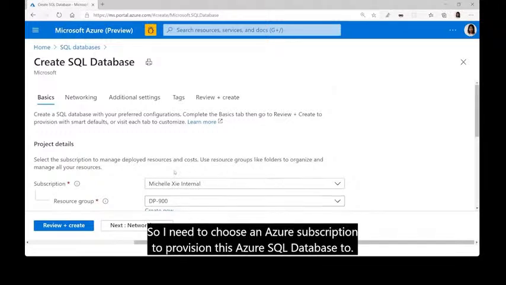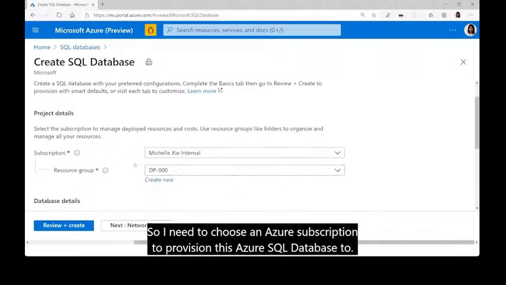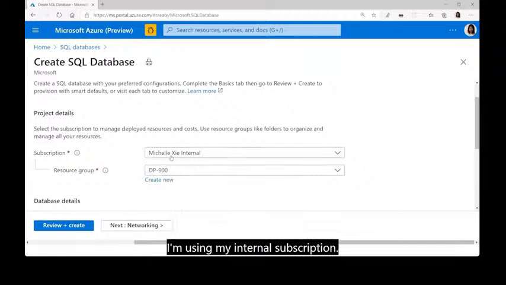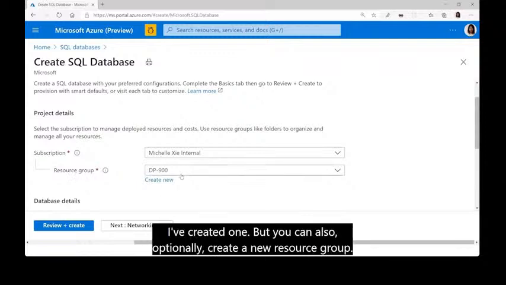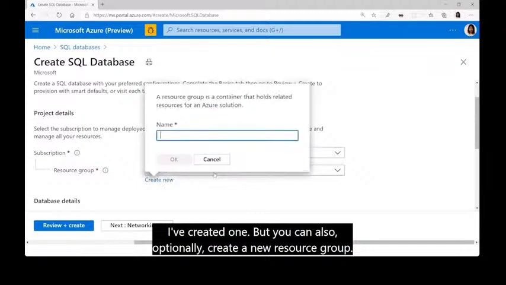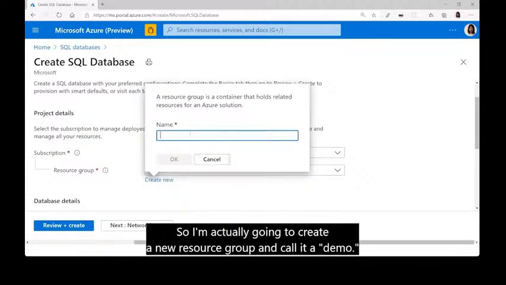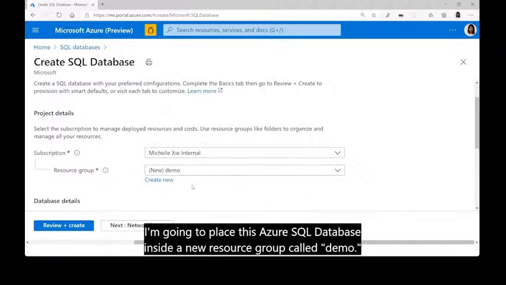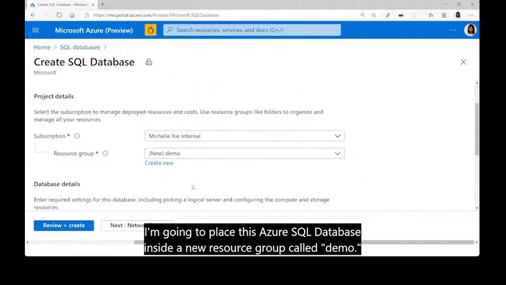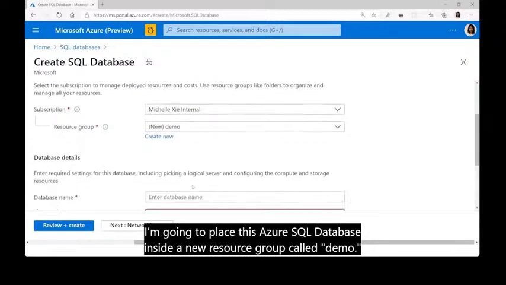So I need to choose an Azure subscription to provision this Azure SQL database to. I'm using my internal subscription. And I also need to specify the resource group which this Azure SQL database will go into. So I've actually created one, but you can also optionally create a new resource group from here. So I'm going to create a new resource group and call it demo. And now I'm going to place this Azure SQL database inside a new resource group called demo.